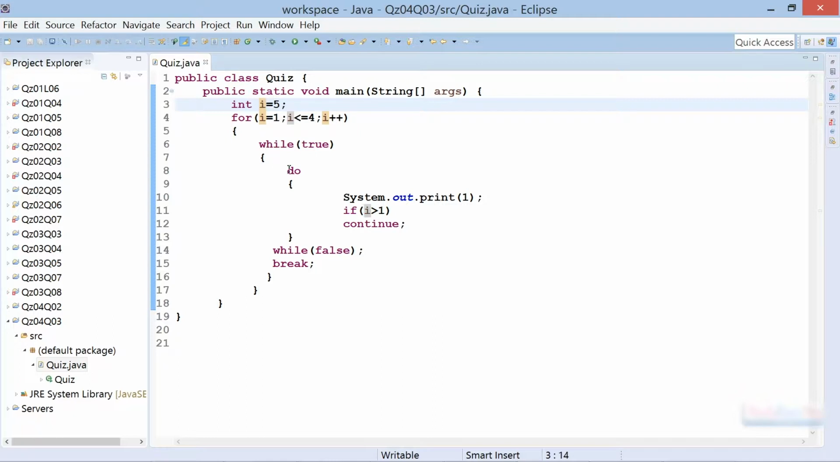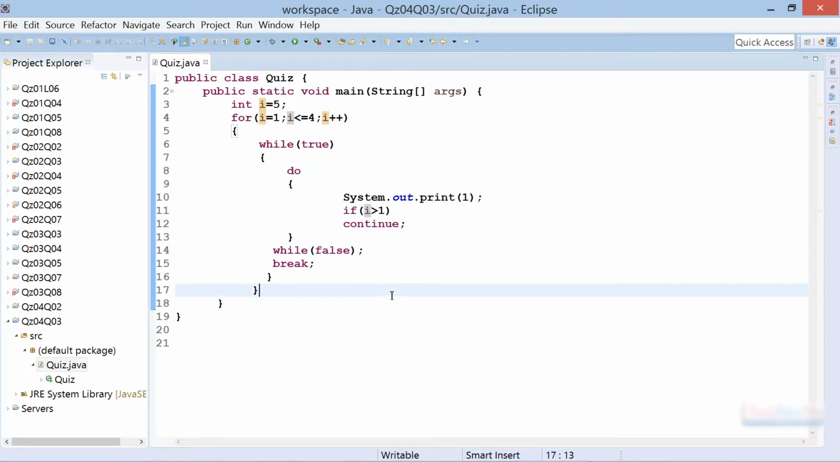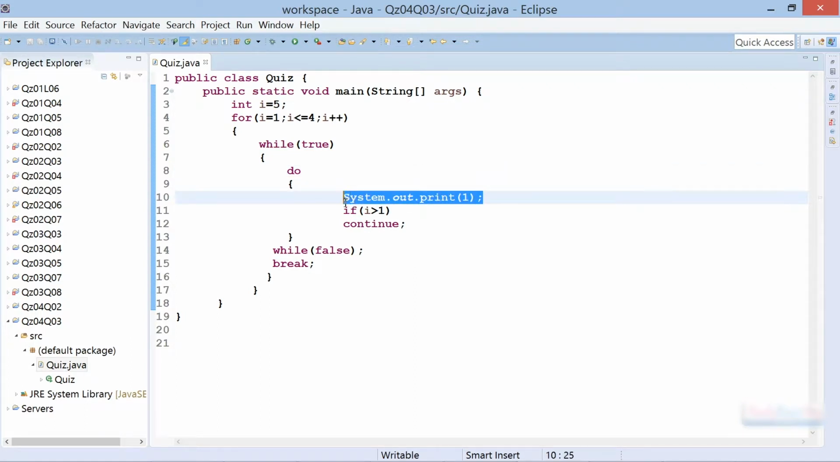So the innermost loop is the do while loop. So let us check the do while loop first. Now if we check the do while loop, first of all the condition of do while loop is false. This means that this loop will only get executed once in the lifetime. Moving forward, inside this loop we have this statement which will print 1 on the console, and we are making use of print and not println. So this will print 1 and the cursor will not reach the new line.